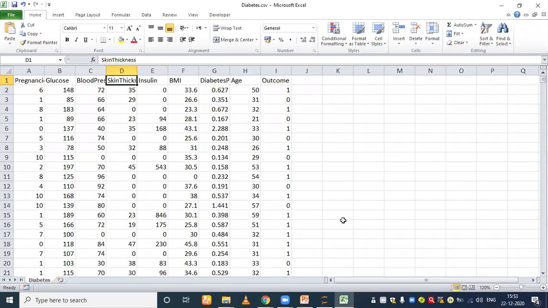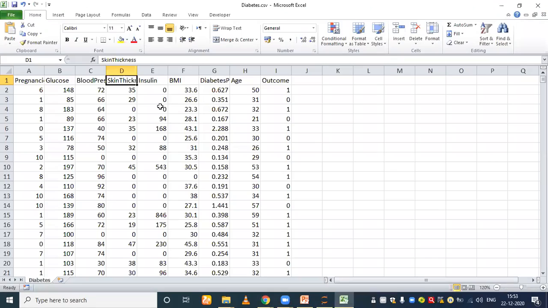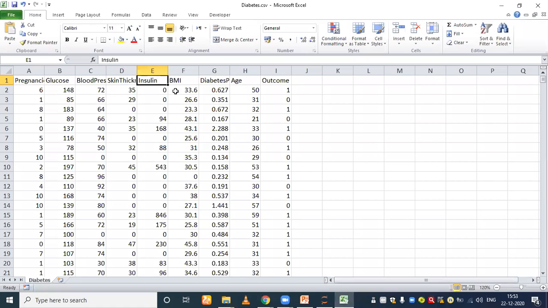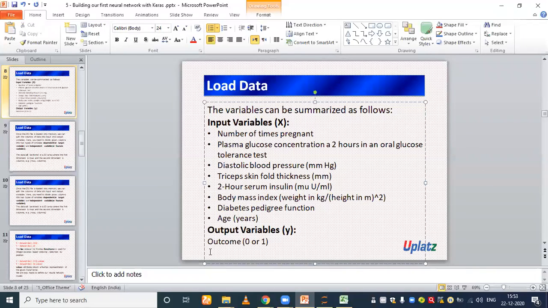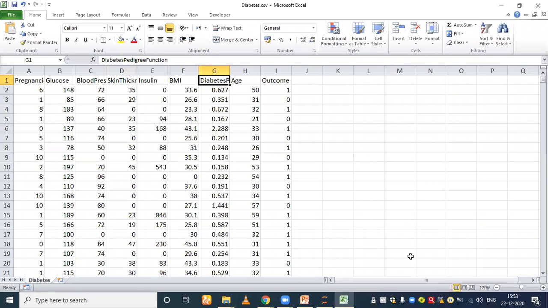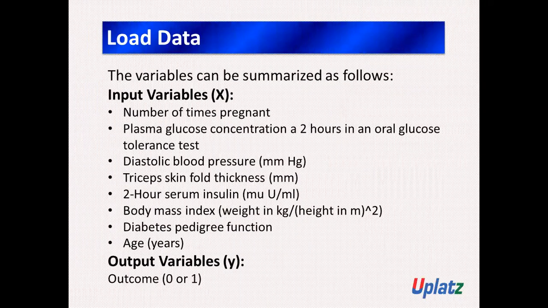And then what is the fourth column? The fourth column is skin thickness. It represents triceps skin fold thickness. What is the next column? Insulin, which represents 2 hours serum insulin. After that, BMI, which represents the body mass index. Then we have the diabetes pedigree function, and after that the age, and our output variable is outcome, 0 or 1. So do you understand the meaning of each of these columns of our data set?